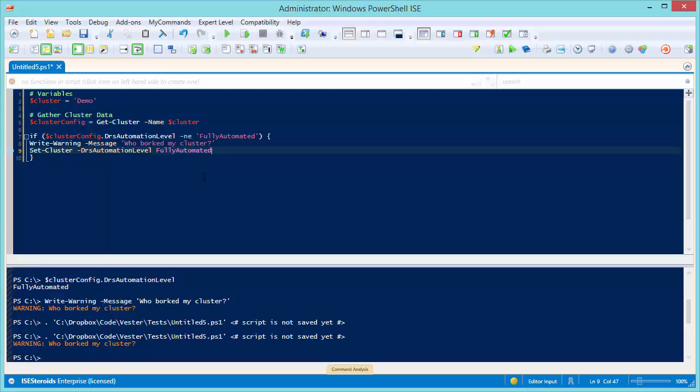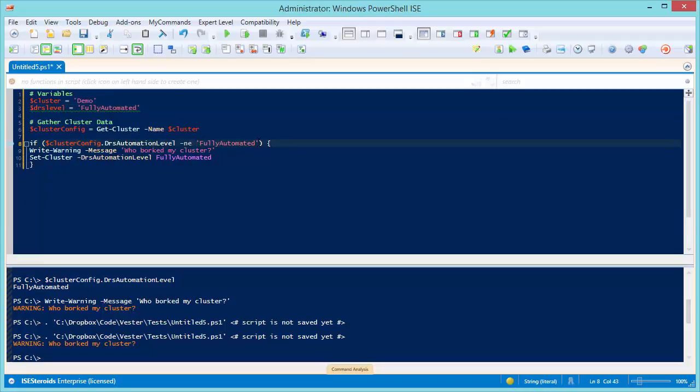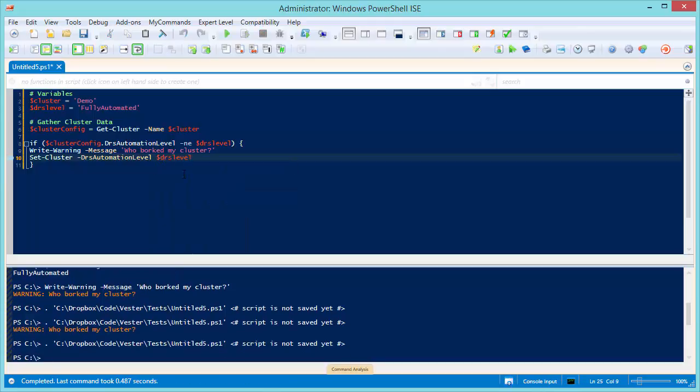We could also take this fully automated piece and make that a variable as well. So DRS level or something like that could be fully automated. And then we could replace all of these little pieces with the DRS level. That way we can continue to reuse the code over and over again. There we go. And you can see that, again, nothing's going to happen because we are already set to fully automated. But if we weren't, then it would fix that and throw a little warning saying, hey, who borked my cluster?